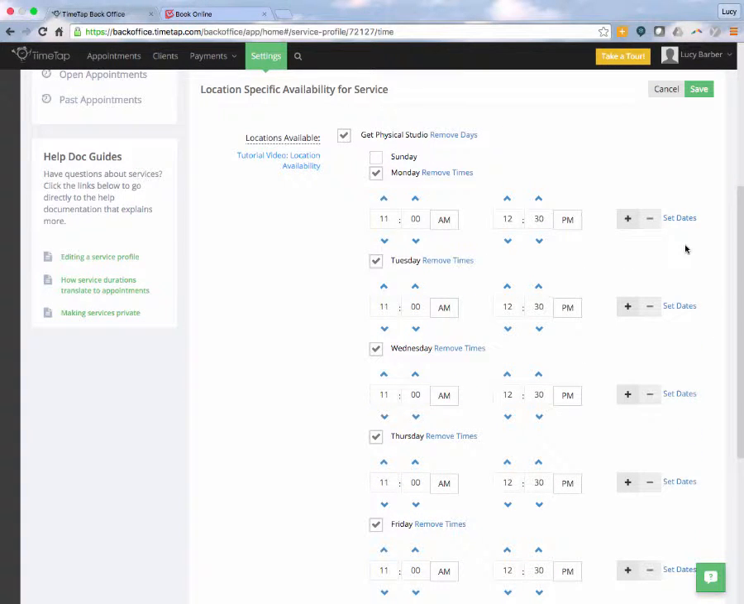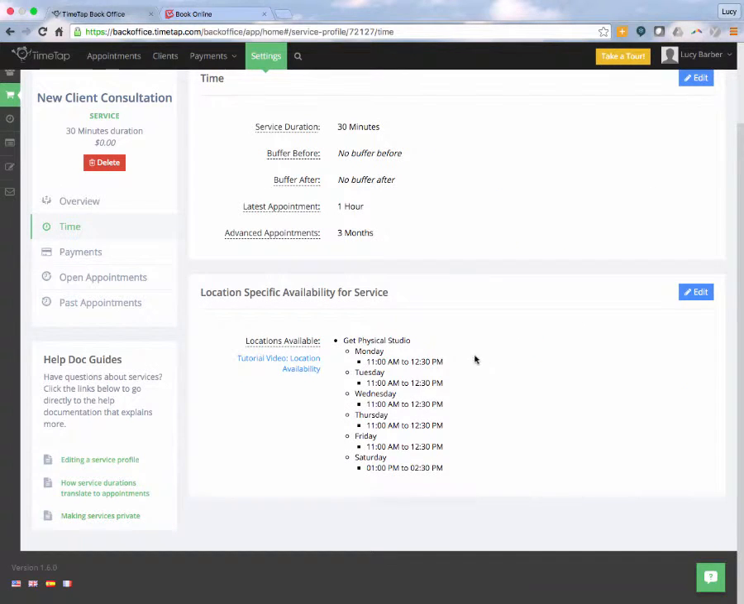So we don't need to set dates on this because this is going to happen continuously over the course of her schedule. If she was only going to offer these during a certain week, we could set dates and apply a week range to this. But right now, this is just on her ongoing schedule. So we're just only going to set the hours and days and press save here. So we'll see now her Get Physical at Get Physical Studio. Her new client consultation is only going to be offered between 11 and 12:30 Monday through Saturday. Or Saturday it's going to be 1 to 2:30.